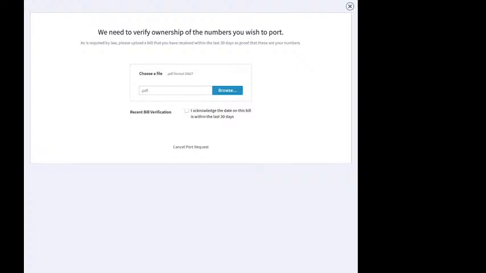In terms of the LOA, it asks for your company information, for example. That should match what your current carrier has on file for the phone number, right? So in this case, I was saying AT&T. It'd be whatever AT&T has on file for whatever phone numbers you're porting to us.